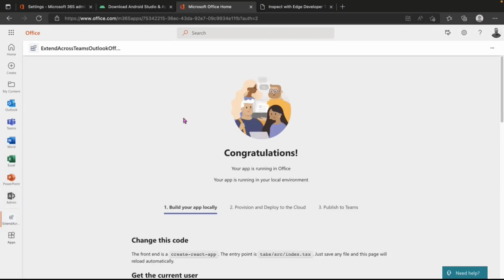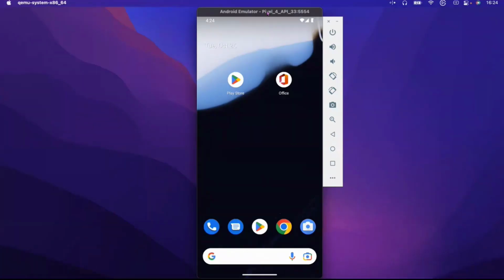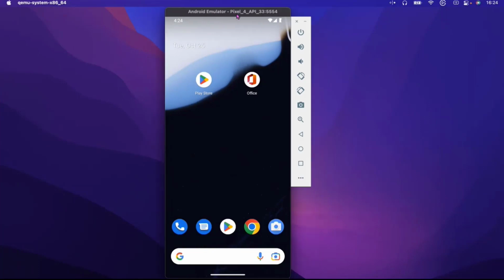This is my local app that was running in Visual Studio Code. This is now running in my web browser. So let's go through the steps to get this running on an Android device. So here we have our Android device, which is running.